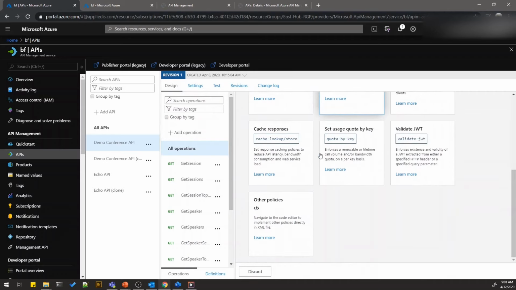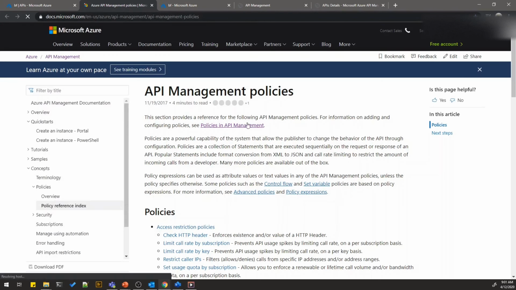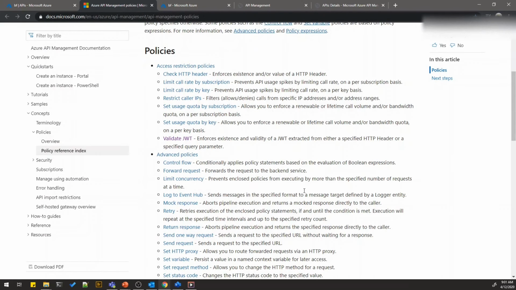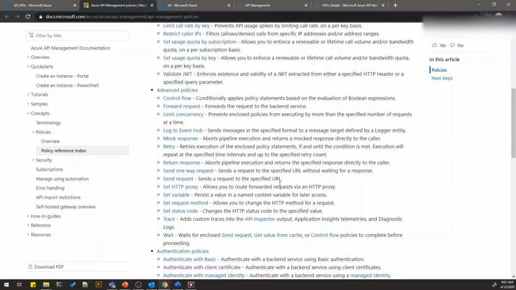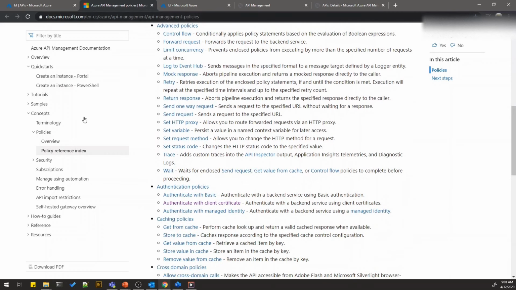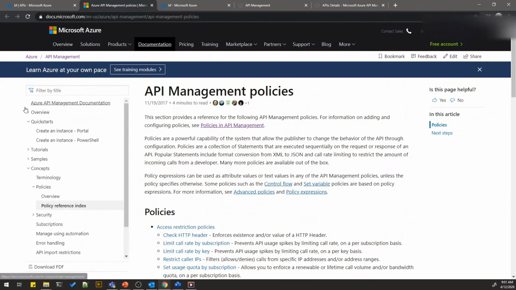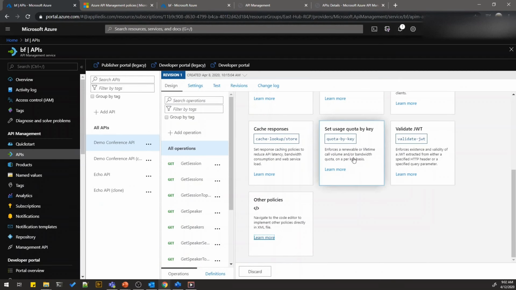Okay, you see the list of policies, and you can even learn more about them. There is a big list of many policies that Azure has. It's always in docs.microsoft.com, a policy reference inside the API management documentation. But how to use it?